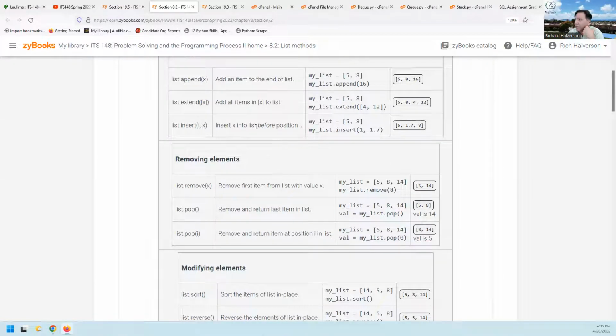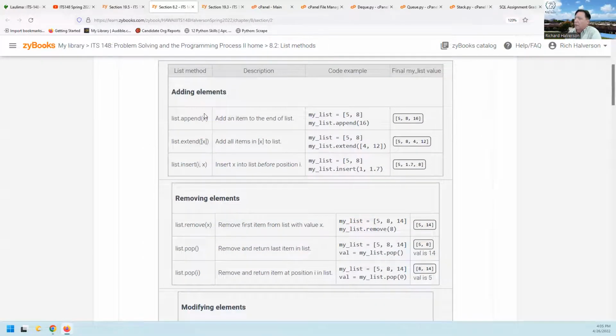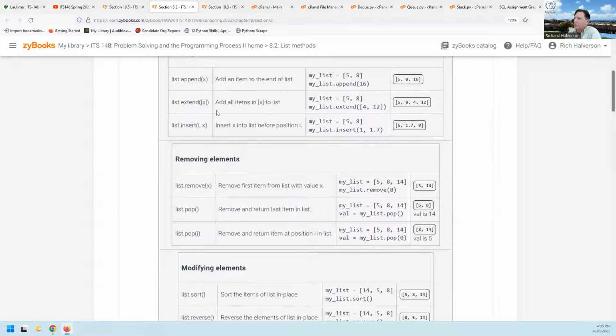Insert is going to be a popular one, because we can use insert to put stuff at the beginning of the list. We can use append to put stuff at the back of the list. But if you want to put something on the front of the list and push everything else down, we use insert. Append adds something to the tail end of the list. Extend adds more than one item, so we're going to need that. We're probably going to use this one, and this one, and this one. This removes the first item of the list.